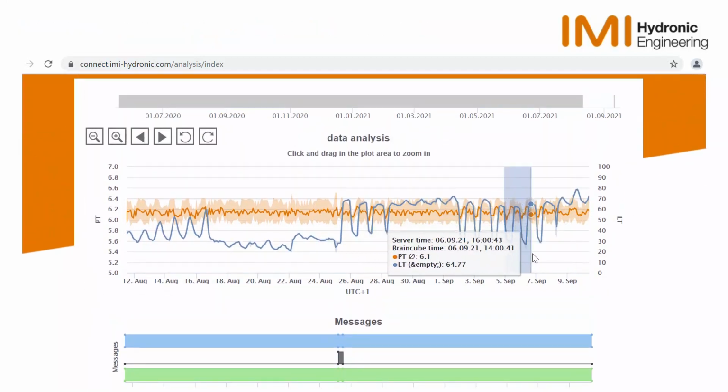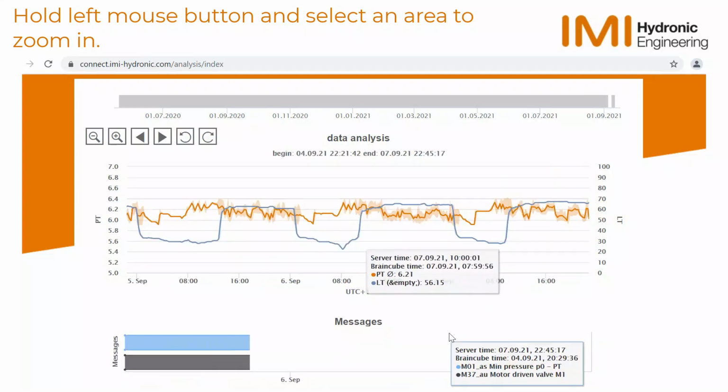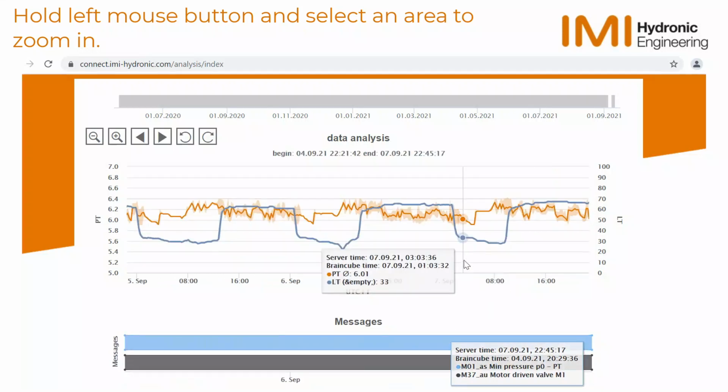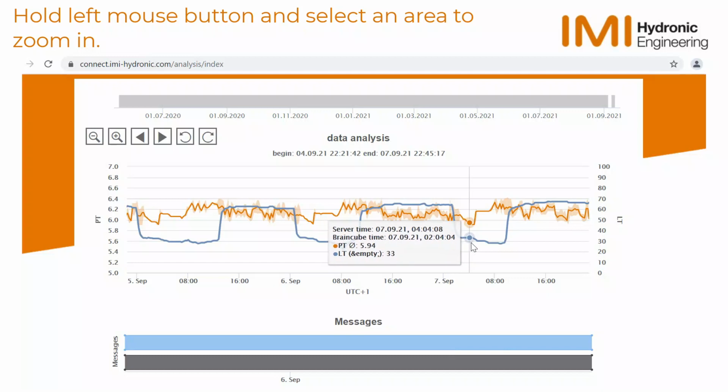Hold the left mouse button and select a time frame to zoom in. Moving the cursor on top of the graph will show the precise values at that given moment.